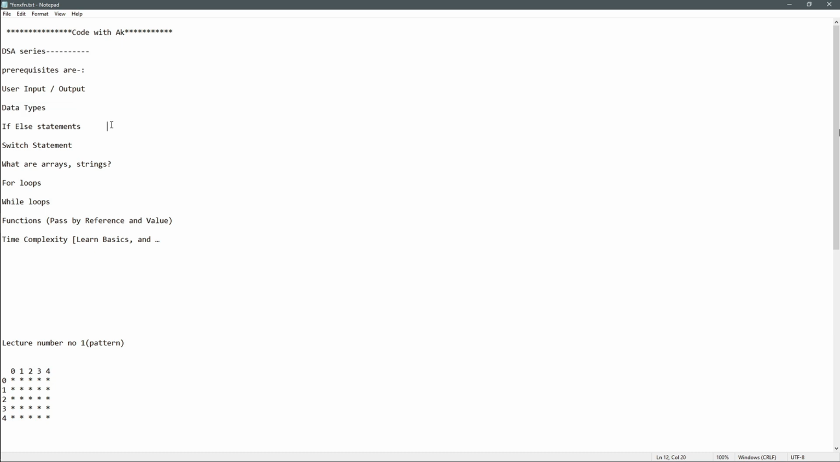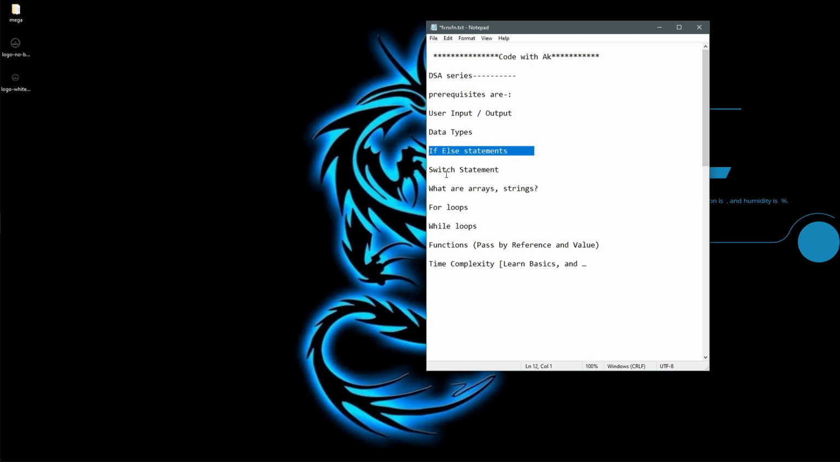You need to know about the if and else statements. Next, the switch statements. Then, what are arrays and strings? Next, for loops and while loops. Then you have to know about functions and how we pass values in them, like pass by reference and pass by value.